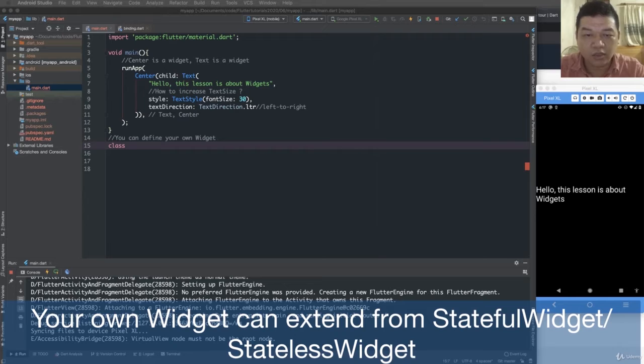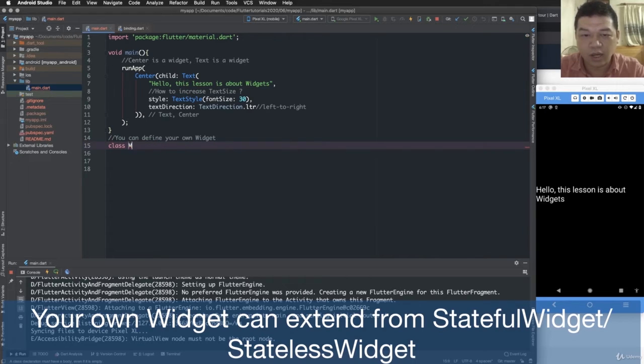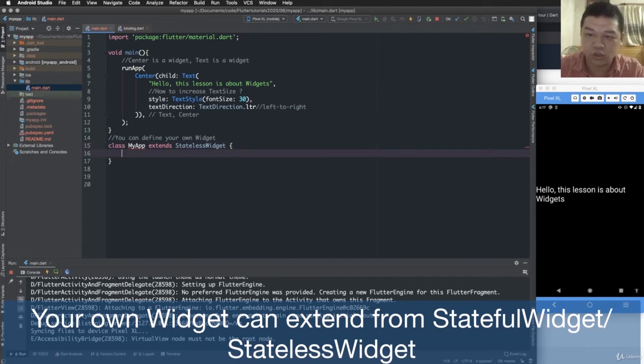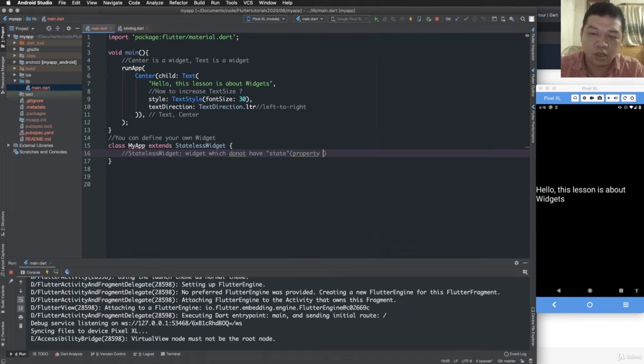So now I can define a class. Each widget is defined by defining a class. I call this my app, and this class extends from stateless widgets. What about state or stateless? Stateful means that it is a property that is bound to the user interface. When the state changes, the user interface is changed. Okay, so it is a content of state.